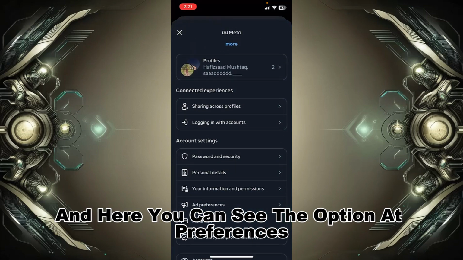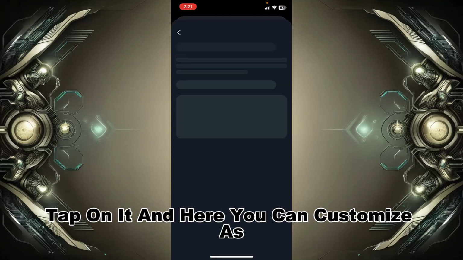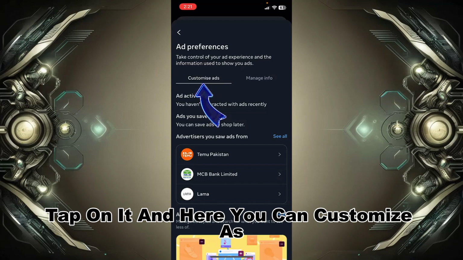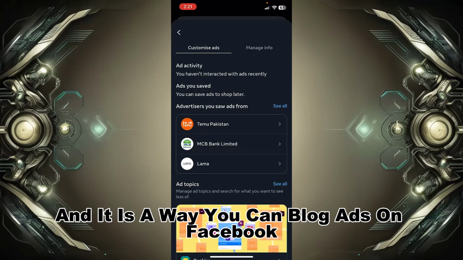here you can see the option ad preferences in the account settings section. Tap on it, and here you can customize ads. You can customize your ads on your own, and it is a way you can block ads on Facebook.